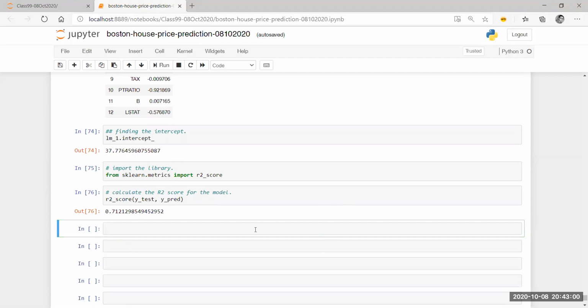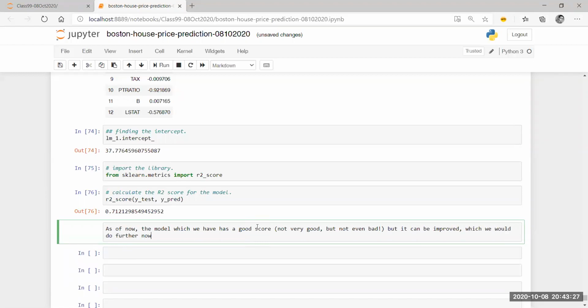Now, I'll just write what we have found until now and then we can proceed. As of now, the model which we have has a good score. Not very good, but not even bad, right? But it can be improved, which we would do further now.